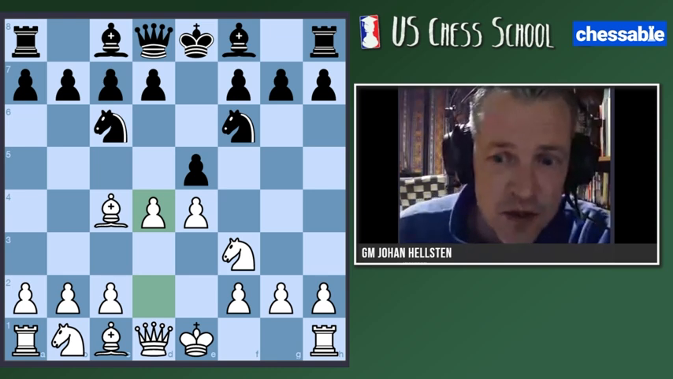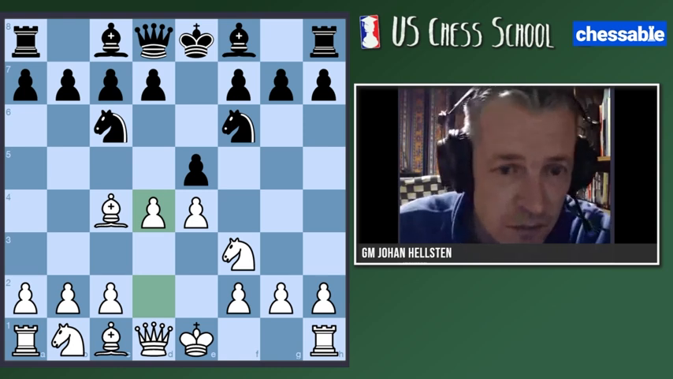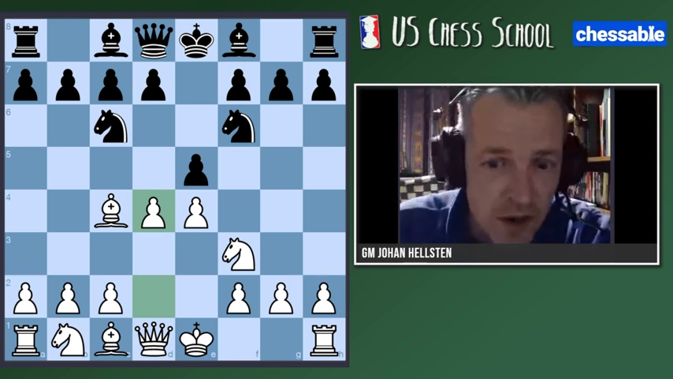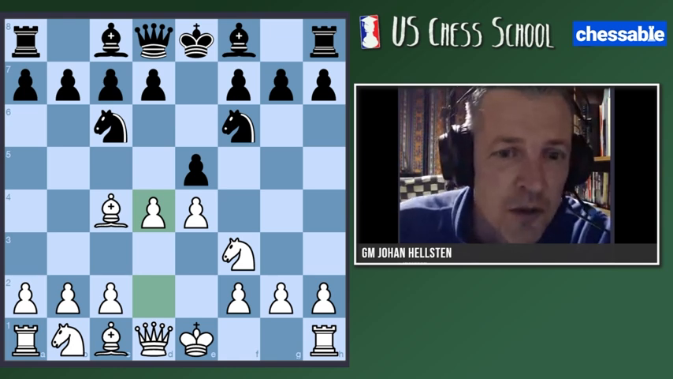Yeah, the GM played the Scotch Gambit. Yeah, he likes to play this. It's a valid choice. Maybe it's not the most promising opening, but if you check his score, you can see that he's doing fine with this opening.